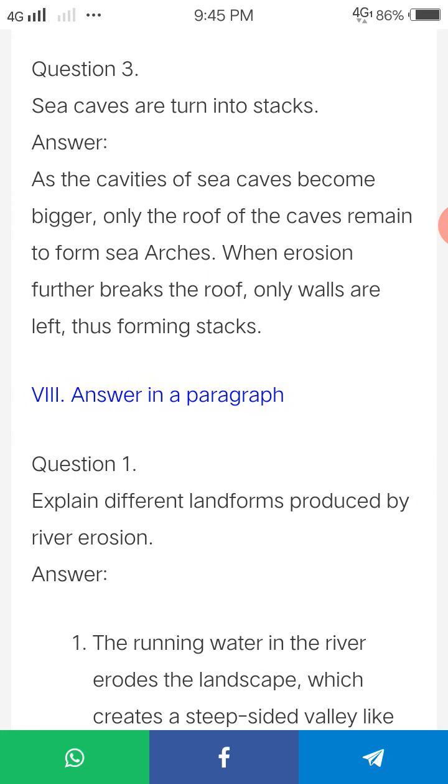Third question, sea caves are turned into stacks. Answer: as the cavities of sea caves become bigger, only the roof of the caves remains, forming sea arches. When erosion further breaks the roof, only walls are left, thus forming stacks.